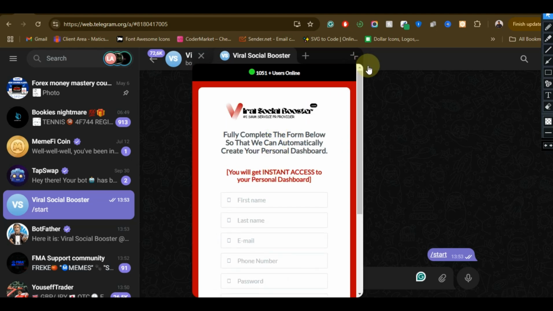So this is it, and this is how you can easily convert your website into a Telegram mini app.